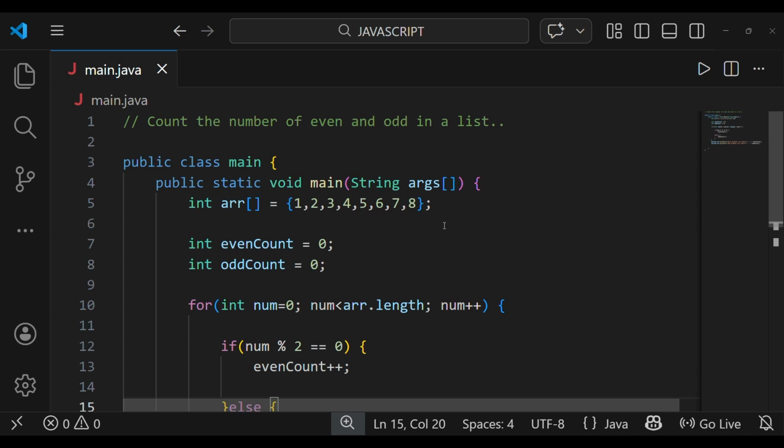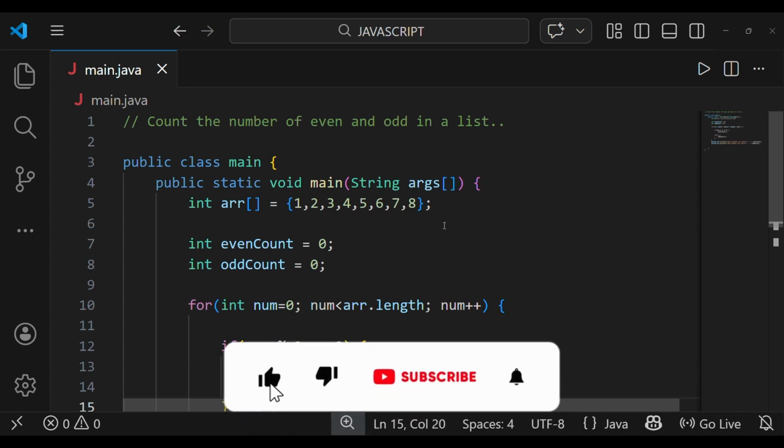So like that you have to solve these kinds of problems. These simple questions and concepts are many times asked in interviews and technical rounds. So you must know how to solve these kinds of questions.